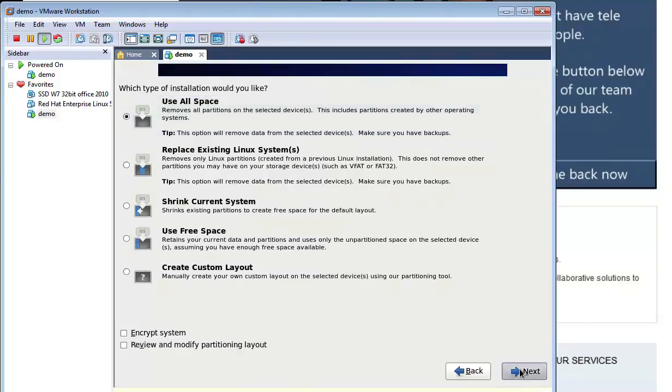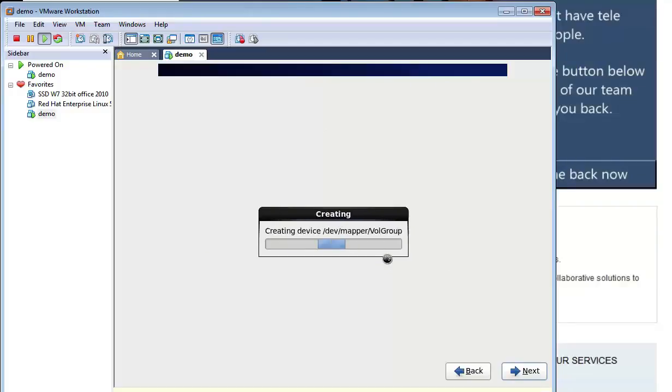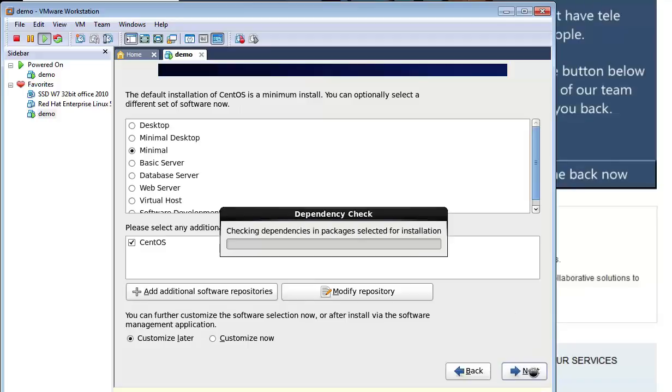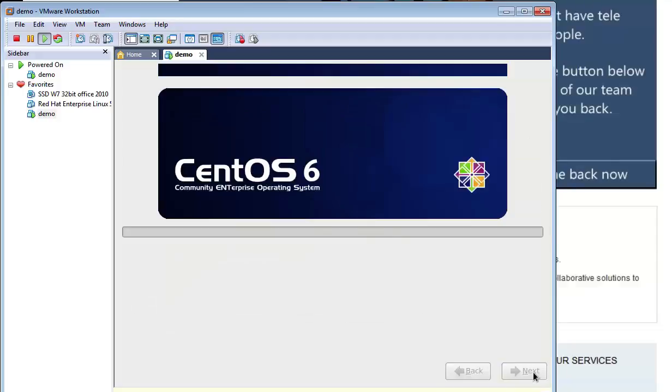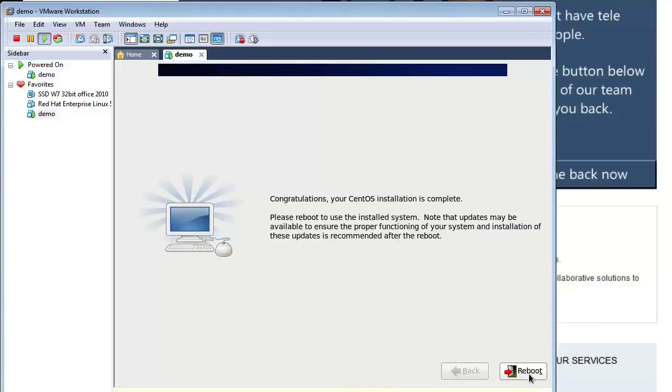I'm going to use all of the space on the drive. I'm going to write the changes to the drive. Okay, we're going to go for a minimal install. So not basic server, minimal. And we're going to go next. Right, so now we can reboot.